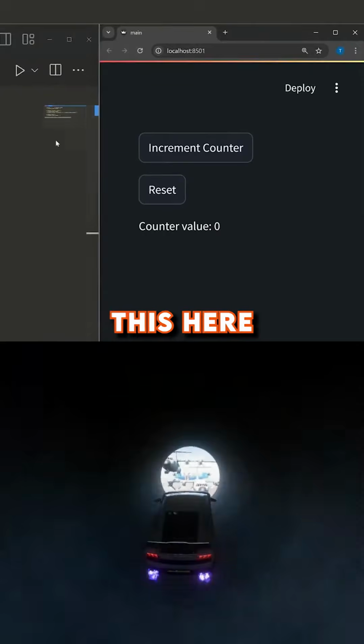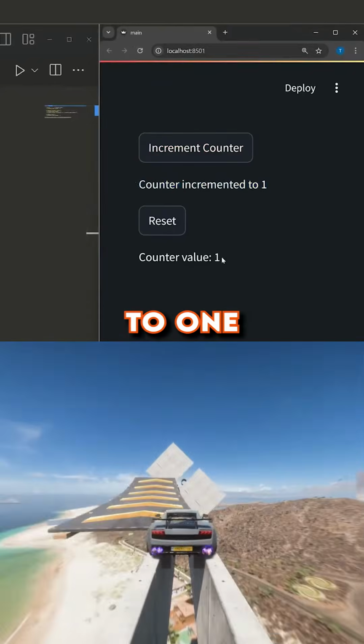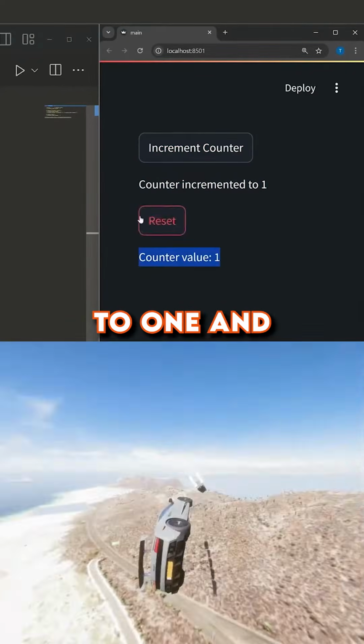So if I refresh this here, we see the counter value is equal to 0. And when I increment the counter, it says counter incremented to 1, and now the counter value gets set to 1, and this works.